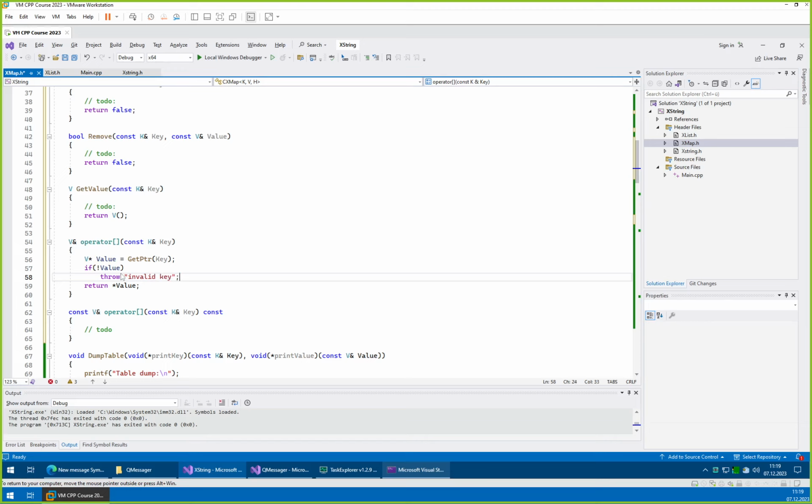Wait, no, that's not what we want. Actually, we would want this to add elements if they don't find it. Then we should create a new empty element, add it, and then return a reference to it. And the const case should not add elements because it's const.